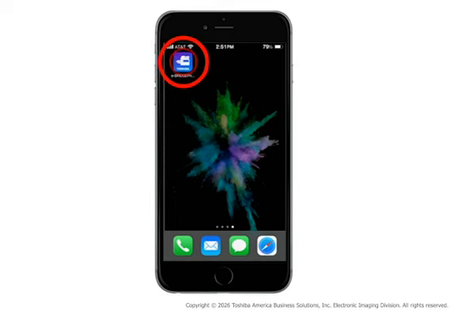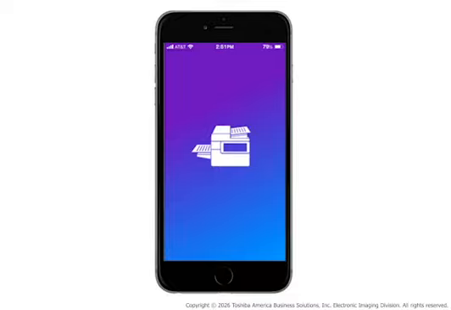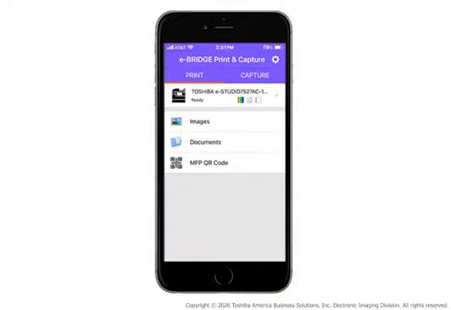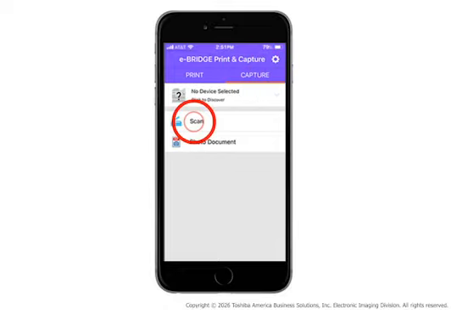After installation is complete, launch the application on your iOS device by tapping the eBridge Print and Capture icon. Select the Capture tab on the top right and place your document on the platen glass or in the document feeder of the Toshiba eStudio system. Then tap Scan in the Capture section of the application menu.